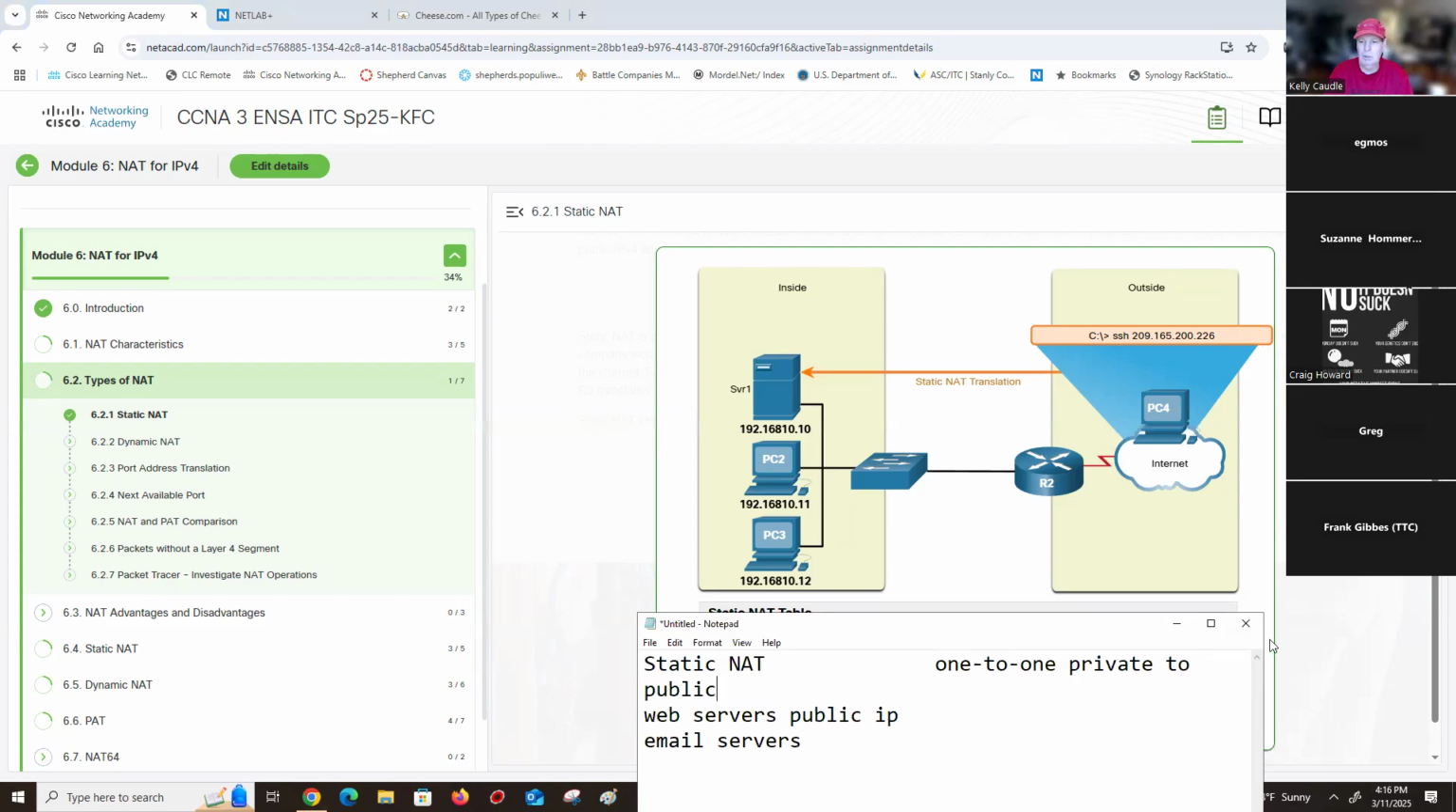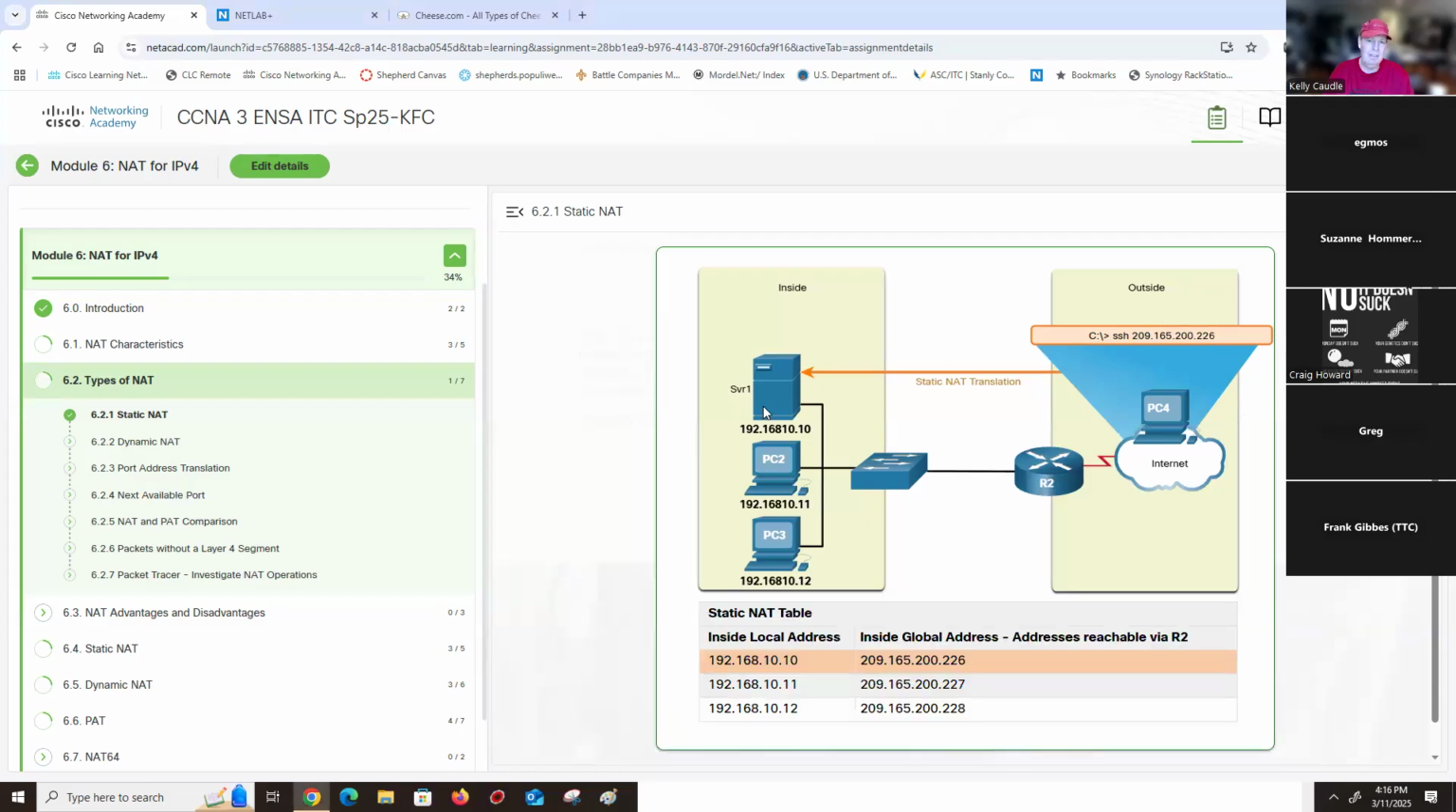Okay, that's exactly what it is. That's what we set up. So in this case, we've created a NAT on R2 that says that 209.165.200.226 now goes to the server 10.10. And we put that into the table. We've also set up 227 and 228 to be 10.11 and 10.12.